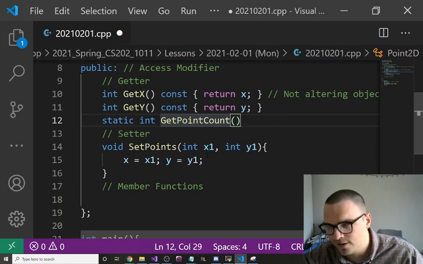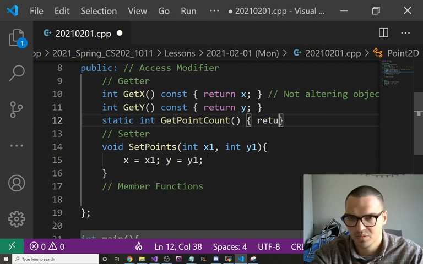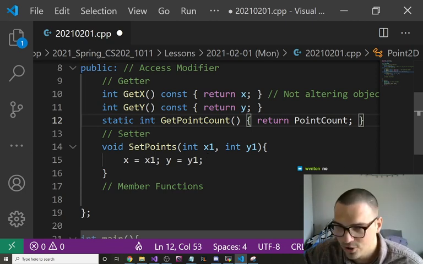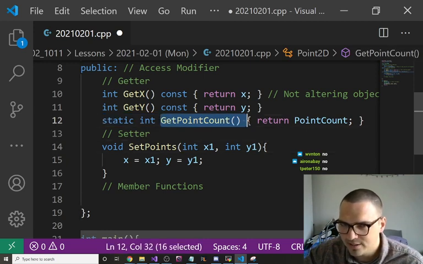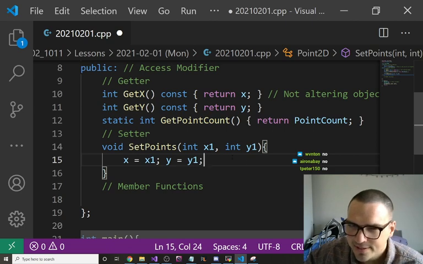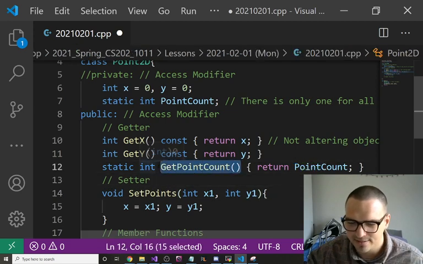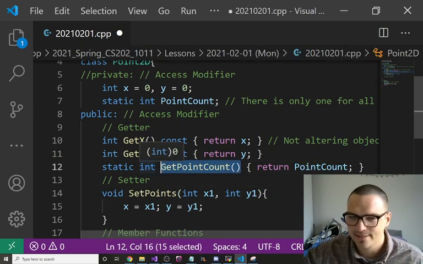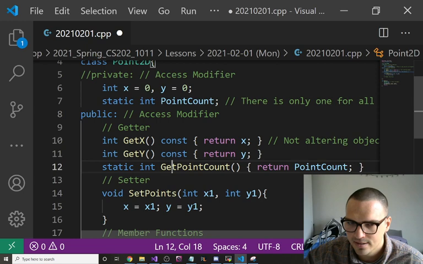Can static member functions be constant? Correct. No, they cannot. Because there's only one. There's only one of these functions for all objects. And so it's not going to be working with any objects anyway. That makes sense. This can't be constant because, in a way, it kind of already is. So static member functions can never be constant. So those are our static values.